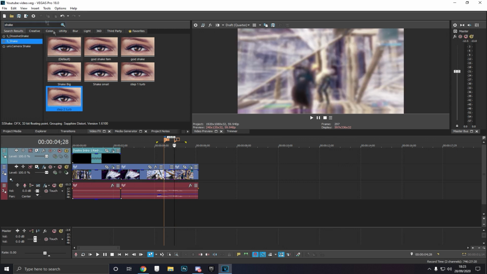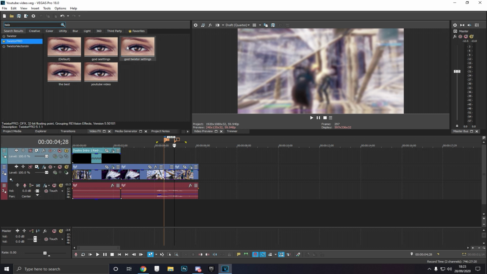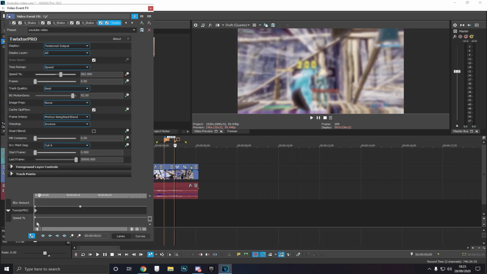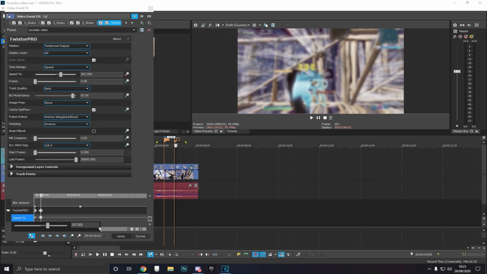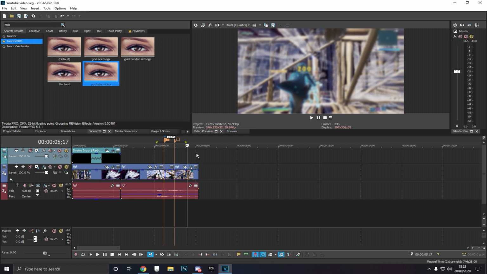Now let's not forget our Twixtor. We need to remember to put the Twixtor back on. So these are the same settings I've used before. I'm just going to set this to 262. Animate it. 1, 2, 1, 2, 3, 4. Animate it. Set that to 40%. And that is pretty much our video done.